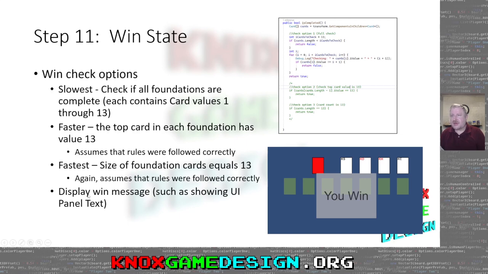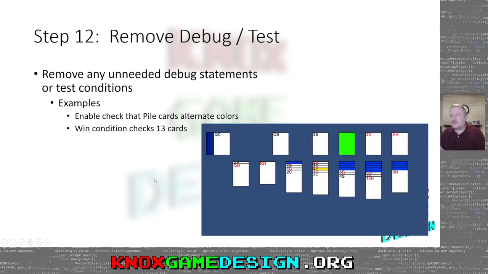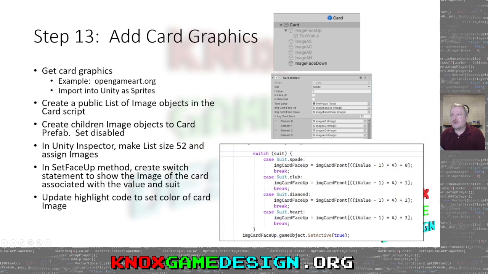So once the player's won the game, you're going to display a win message. I just had it as a Unity panel game object, and I just enable that whenever those conditions are met. The next step is removing debug and test code. When I was implementing this, I didn't have the check for the alternating black and red cards, so you want to enable that to make it a true solitaire game. Make sure you're checking all 13 cards, things like that. Debug code you can remove.